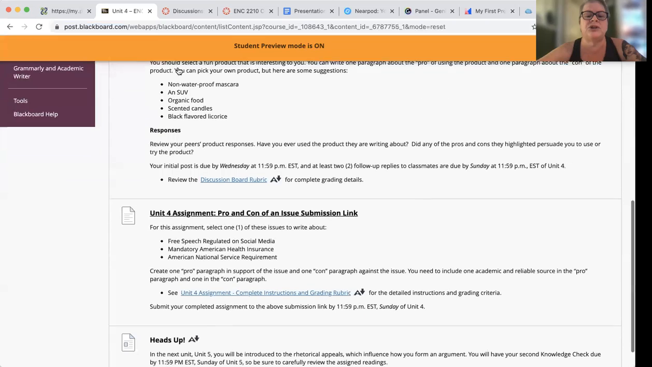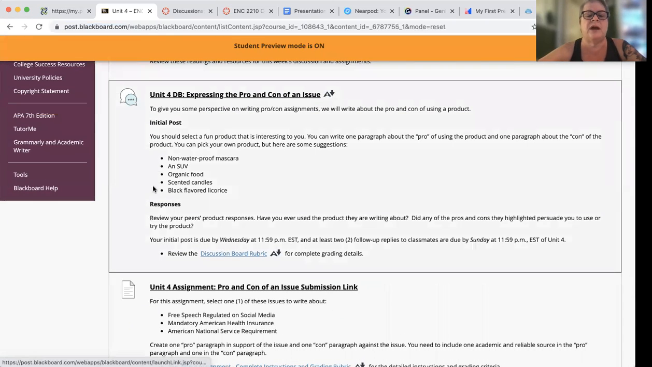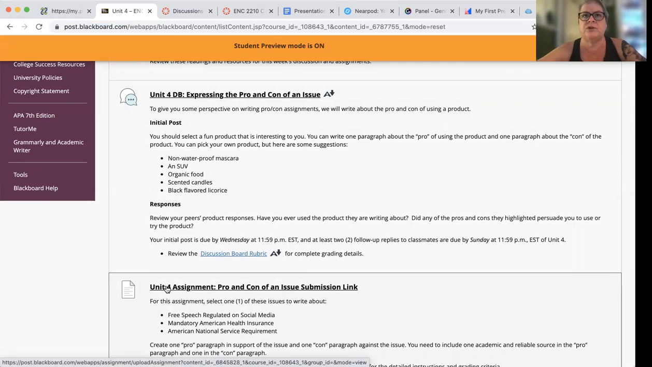So then you have, as usual, 2 assignments. This week, one is, of course, a discussion board, and the other is a writing assignment. So unlike last week when you had your first knowledge check, this week you will have a writing assignment. So you'll create a Word document. You'll submit that as we have been doing.